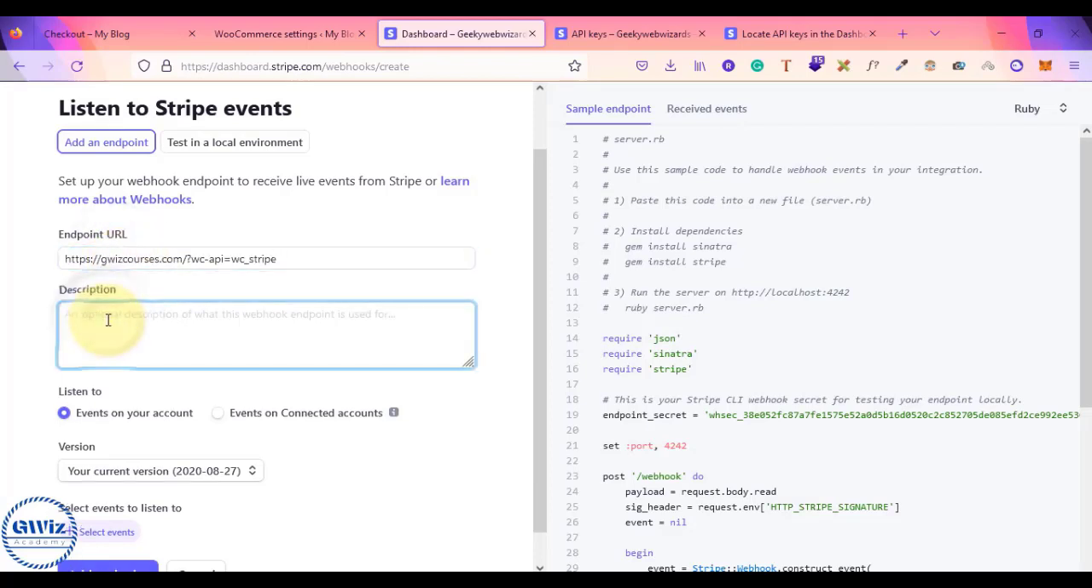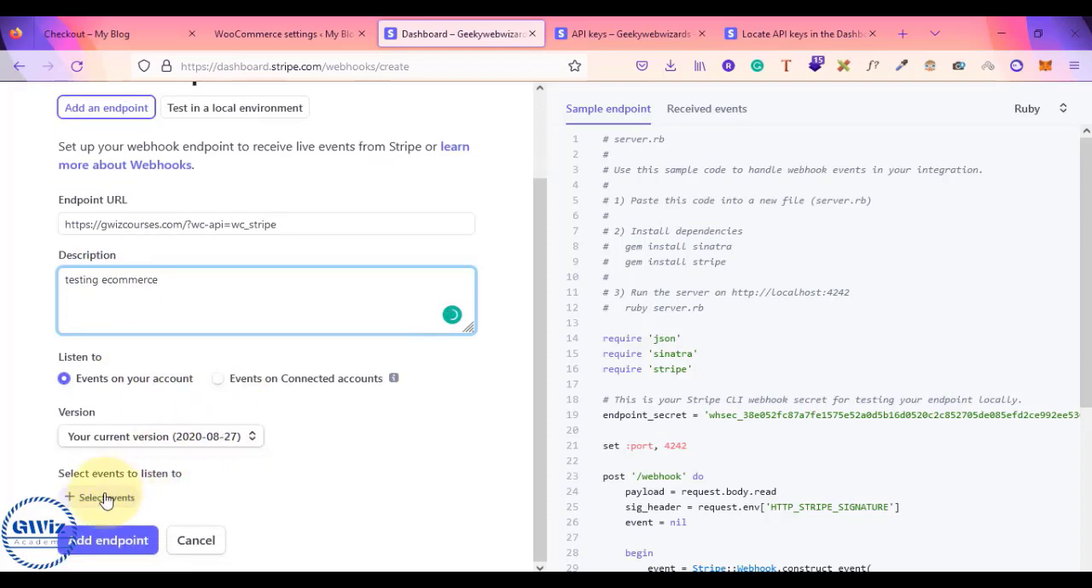This URL has to be pasted here. This is an optional description. You can write something like testing e-commerce, just for our reference, and then click on event.